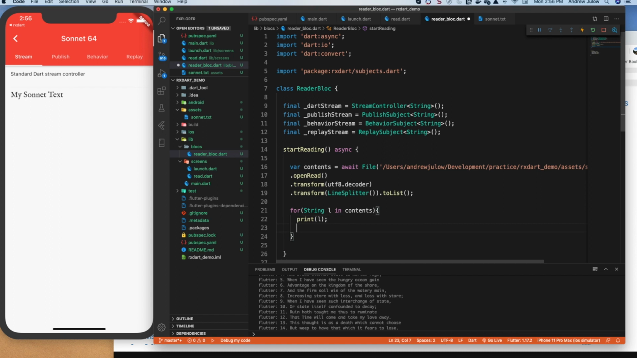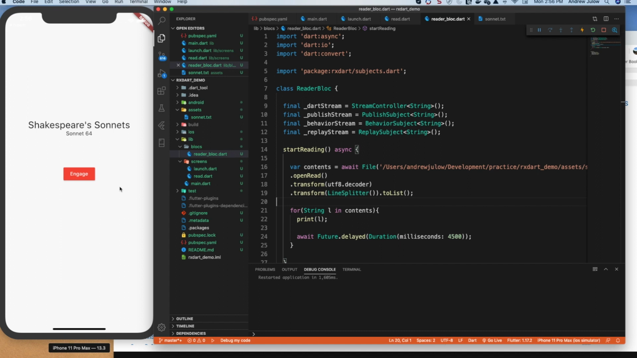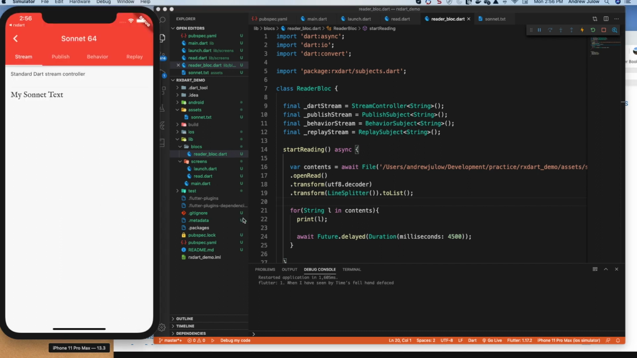So after it reads the line, let's come down here and let's do an await Future.delayed. And our duration will be milliseconds 4500. So 4.5 seconds. That just seems to be about the pace I read. You can set that slower or faster if you want to. Restart the state, and we can do that again and watch what happens. So we click engage, we look down here, and we see first line, there's line 2, there's line 3. Good.